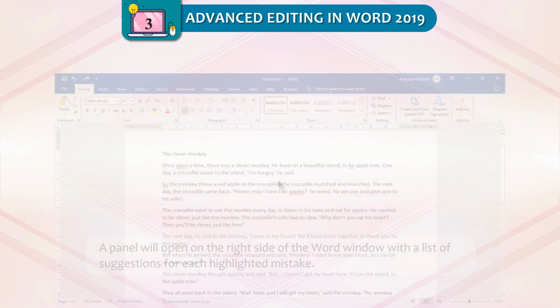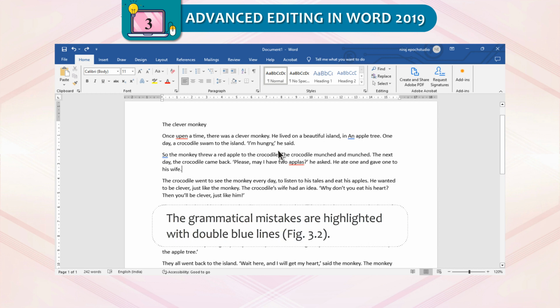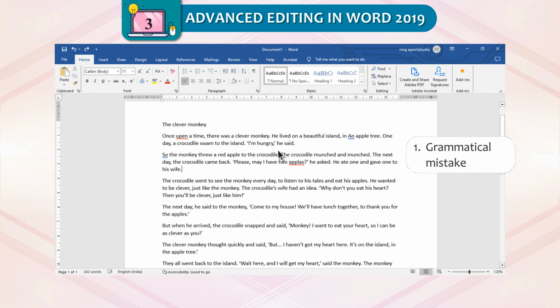Spell check. Word 2019 also helps us in identifying spelling and grammatical mistakes. The spelling mistakes are highlighted with red wavy lines. The grammatical mistakes are highlighted with double blue lines. Figure 3.2. Grammatical mistake. Spelling mistake.